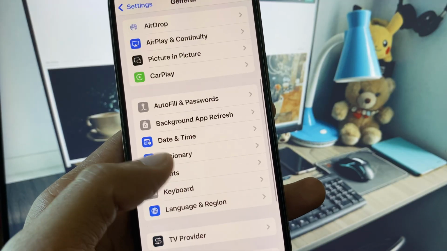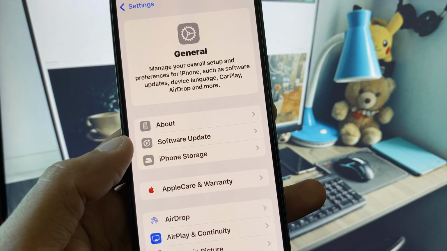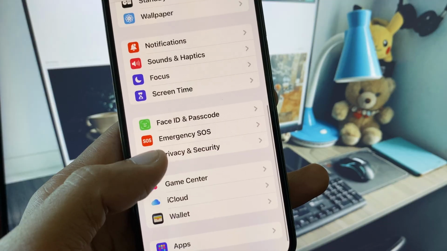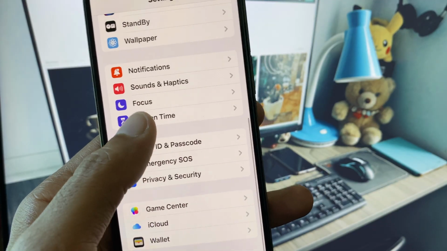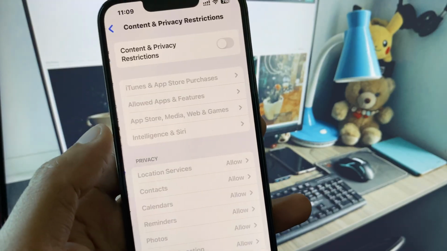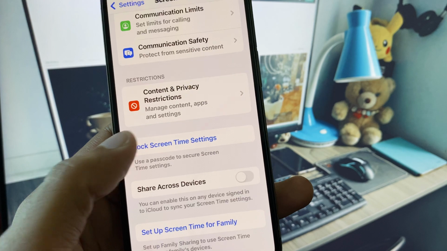So guys, after this, set your date and time to automatic and check for software update, and you need to update your iPhone to the latest iOS version. And after this, you need to scroll down. So guys, here is the option of Screen Time. Click on it and click on Content and Privacy Restrictions, and you need to remove all the restrictions from here. And after this, go back.